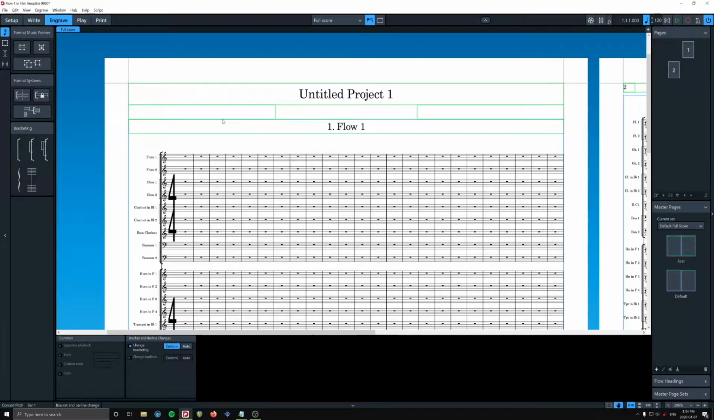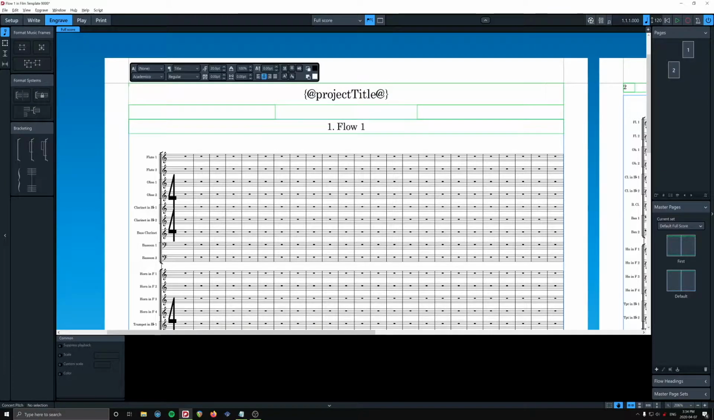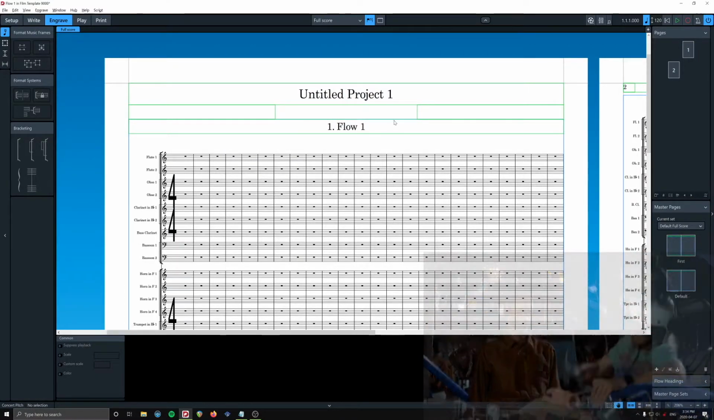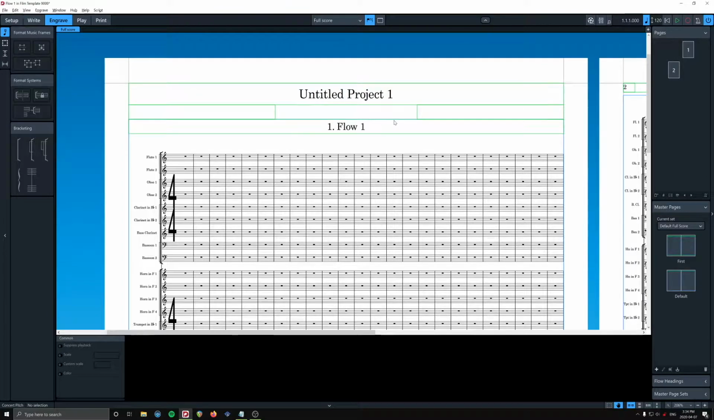So here's what not to do, for instance. Just double click on the title and go, my big project. When I do that, now we have this little flag here saying, "Oh no, you've made a change to the master page." No, don't do that. You can totally do that, but that's kind of not how Dorico is meant to function.